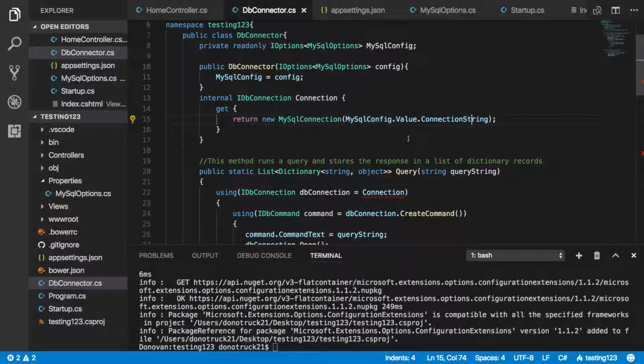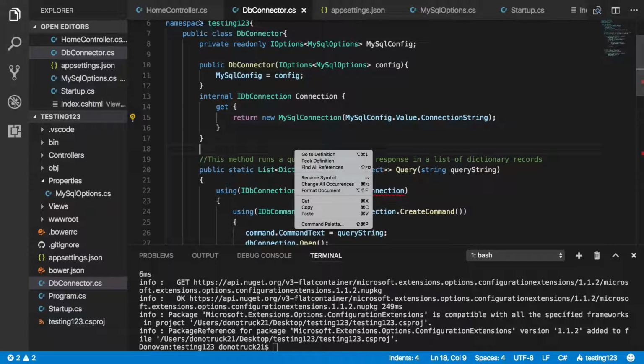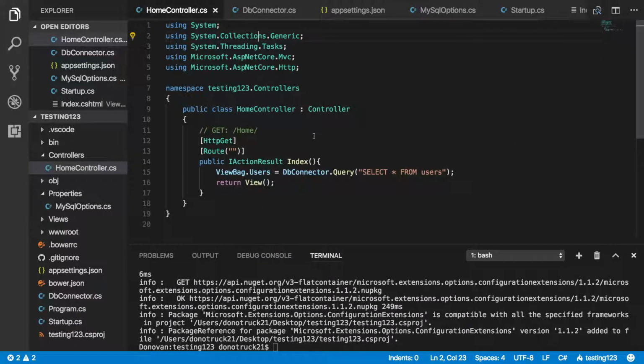Non-static methods have to be called from an instance of a class. Thank you, Corey. So non-static methods are called from the actual instance of a class. Does that make sense? So when I look at my home controller here, and I'm calling dbconnector.query, is dbconnector an instance of my dbconnector class, or is it the actual class itself?